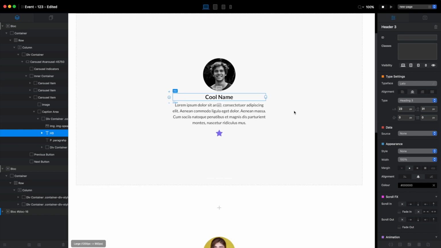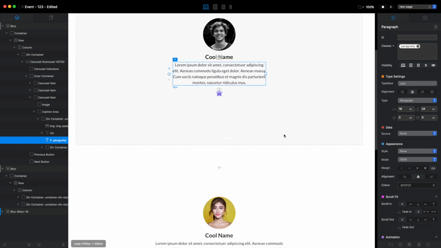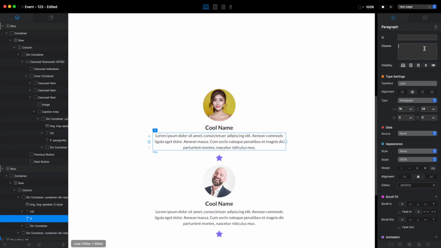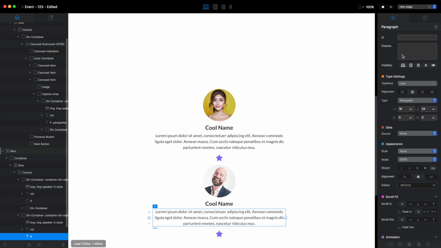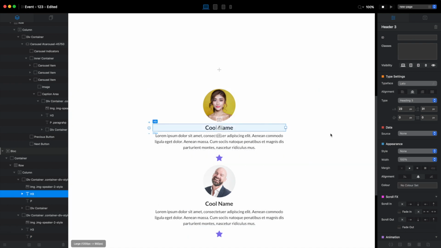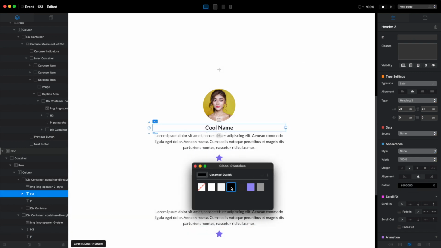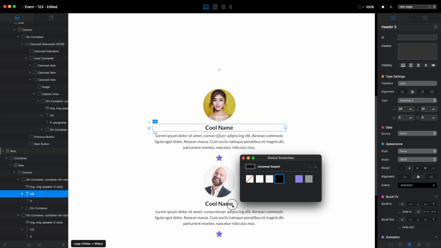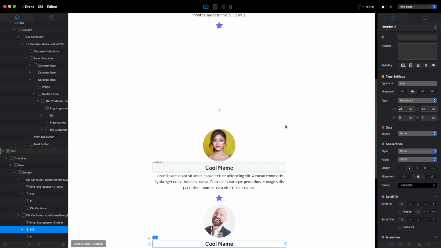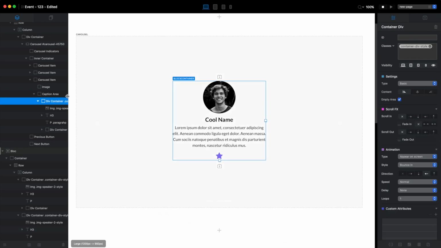So that's the first slide. I will actually copy this class to all of our slides, all of our testimonials, so we have the same colors set for all of our slides here, like that. So now I have the first slide.